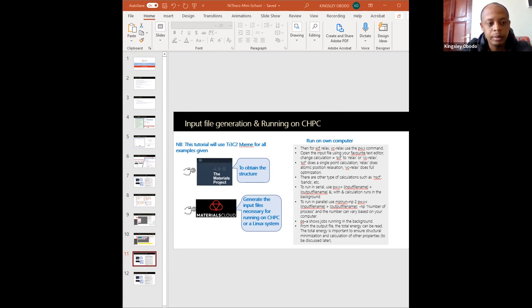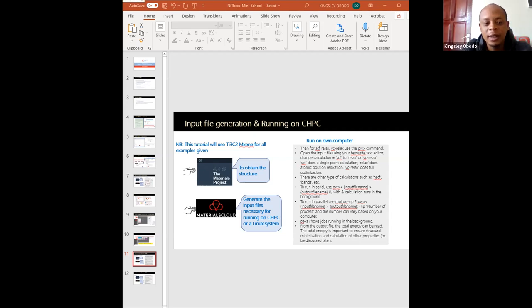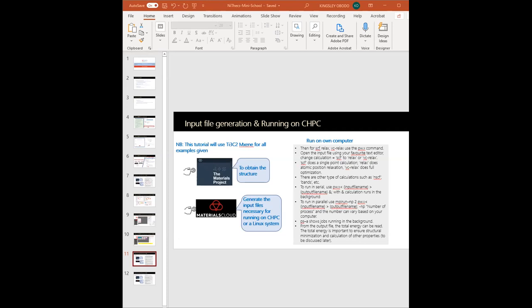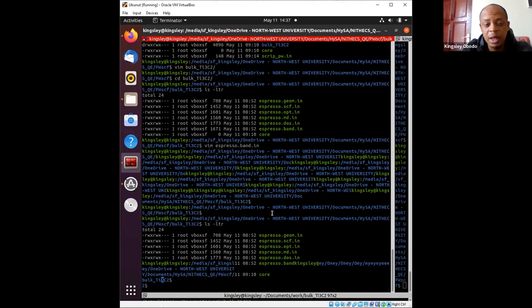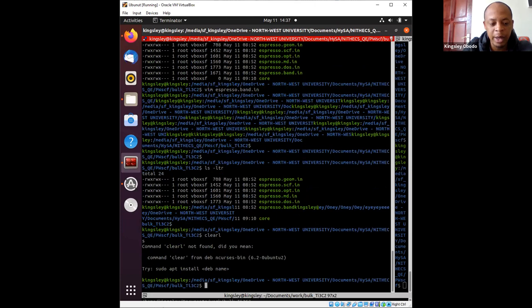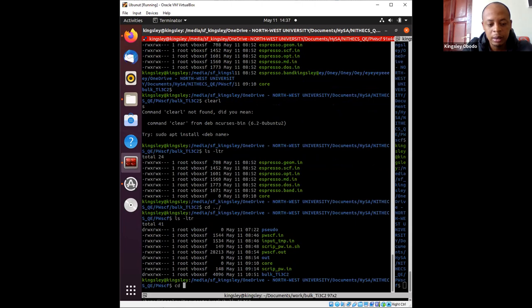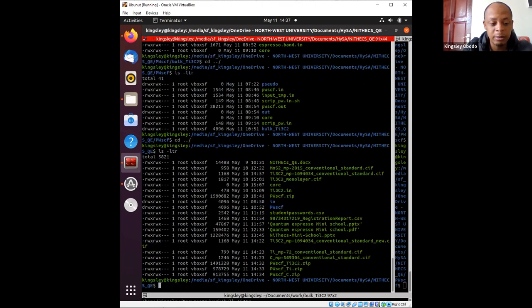Hello? I'll try to show them now. Can you see my screen? Yes, Kingsley, we can see the Linux screen. No, we can see still one slide. Input file generation slide is what we are seeing. Oh, all right. So can you see the new screen now, the Linux? Yeah, now we can. So this is the question I'm asking. Do any of you have Quantum Espresso installed on your computer? If you don't, you can just say, oh, we don't have, and it's okay.